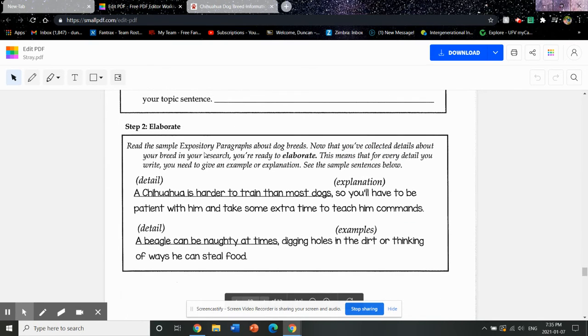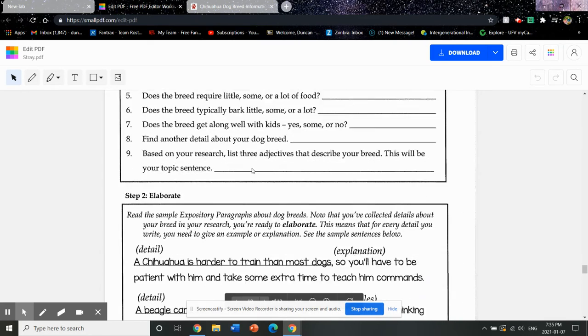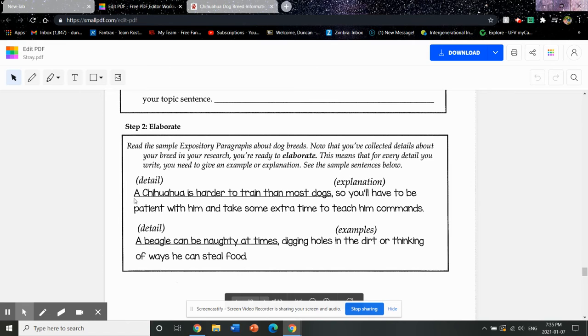And then we get to elaborate. So that's after you've figured out these details and you've answered them. So Chihuahua is a small dog, for number 1, for example. So then you're going to take those sentences that you've created and you're going to either add an explanation or an example. And what I like to do here is an explanation is a so what. So if I say a Chihuahua is harder to train than most dogs, so what? Why is that important? Why does that matter? So you'll have to be patient with him and take some extra time to teach him commands, okay? You see what I mean there?